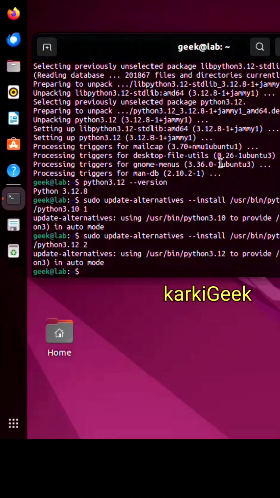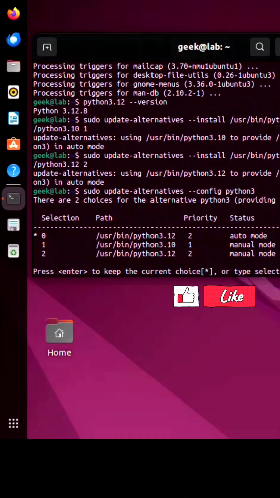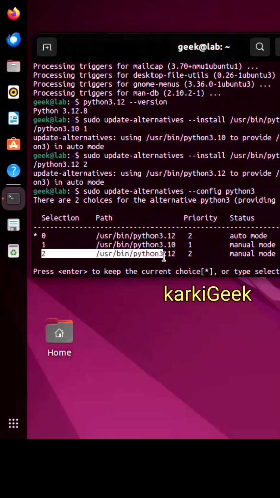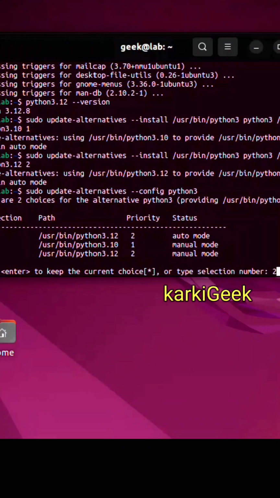Now configure Python 3.12 as the default version. Use the command sudo update-alternatives --config python3 and hit enter. You will see a list similar to this. There are two choices for the alternative python3. I'm going to select Python 3.12. So I type 2 and hit enter.